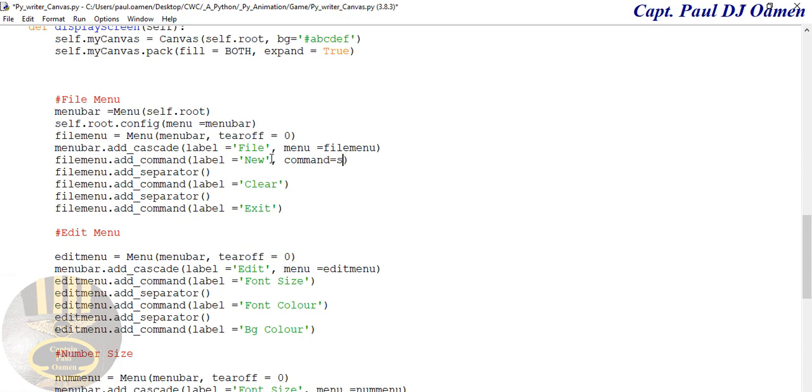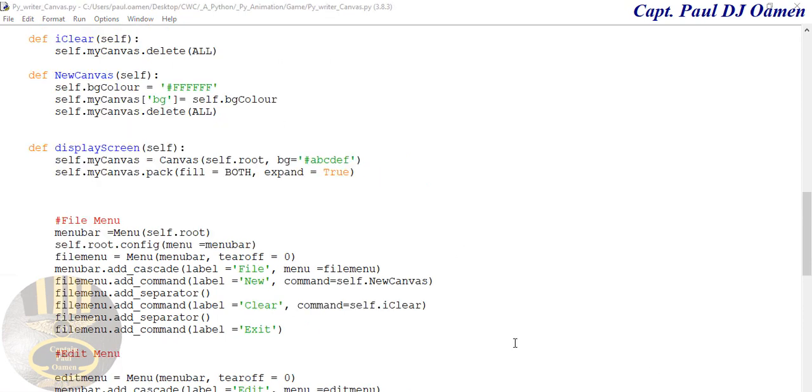Command equals self dot there. And the other one is iClear, so command equals iClear. Copy that, paste that in there, iClear. Right, and here that's exit. So let's try this out first. Okay, let's run it first and see how these two will perform.